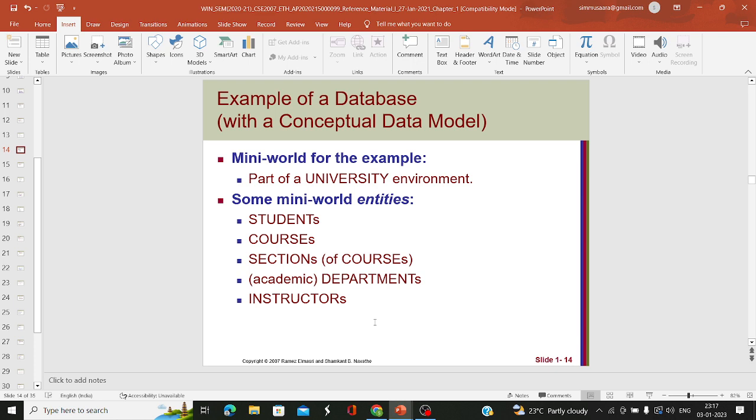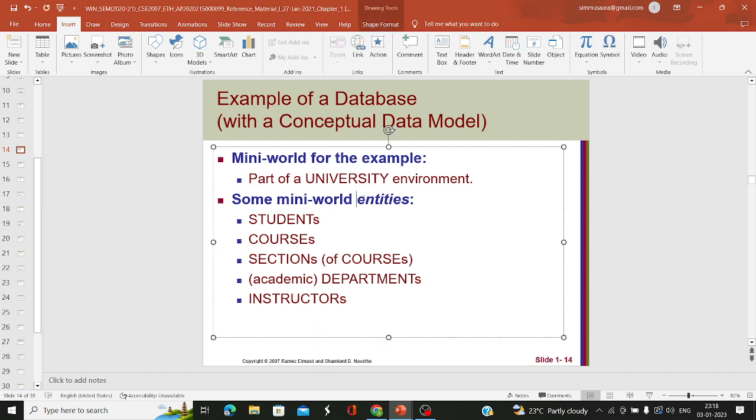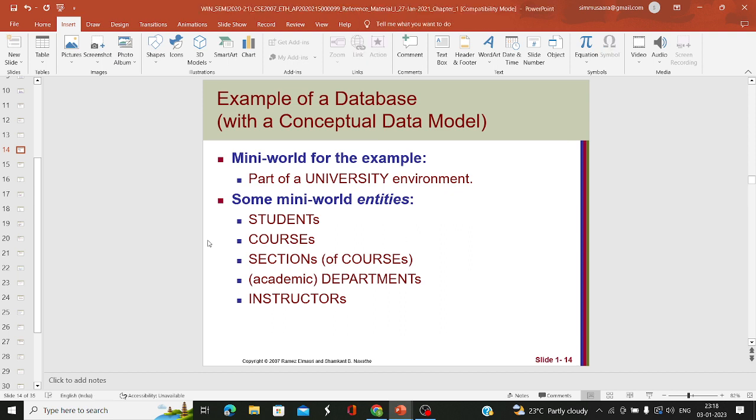Then comes an example of a database with a conceptual data model. This is just an example of a mini world, like part of a university environment. The university can have its own database and some mini world entities. Entities are the tables or the objects. They need not be tables, but they can be other objects as well. So there are different objects or components of a database. You can have various entities like students, courses, sections, and so on. These all are the tables of the database basically.